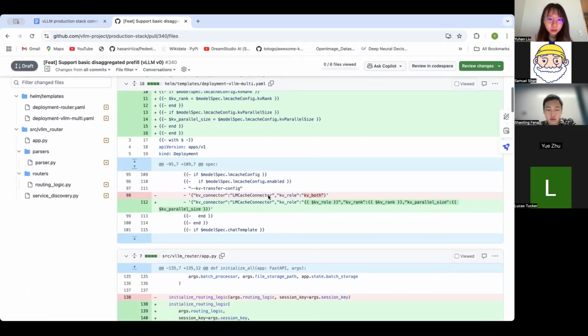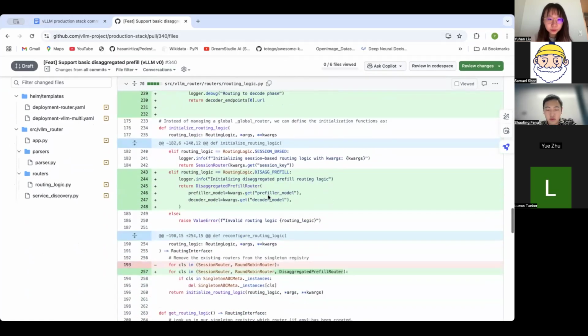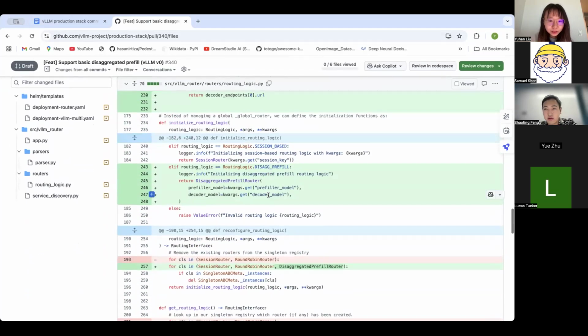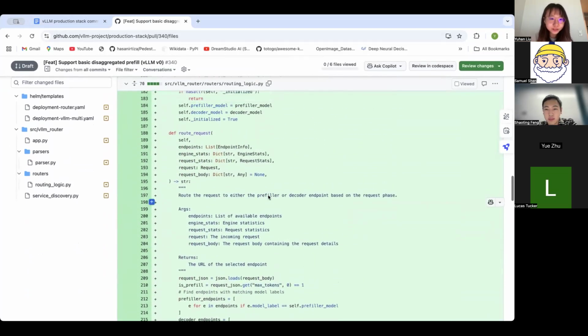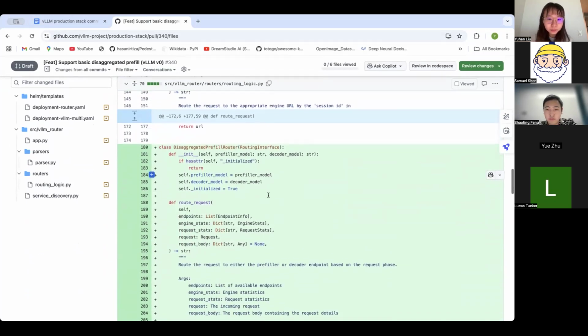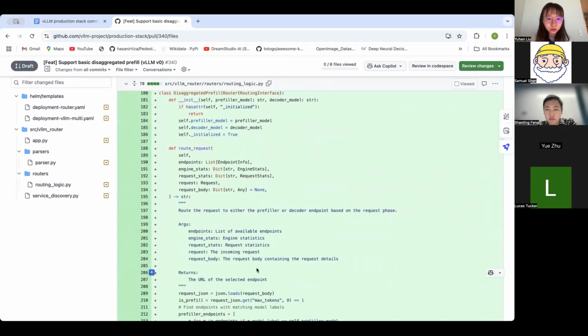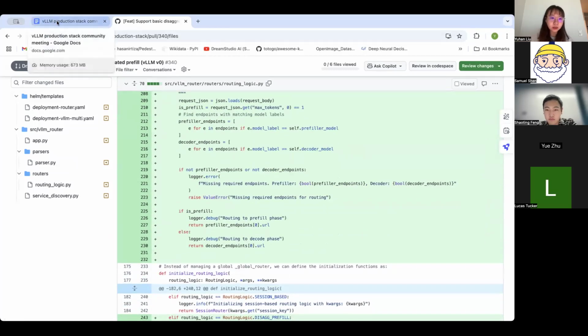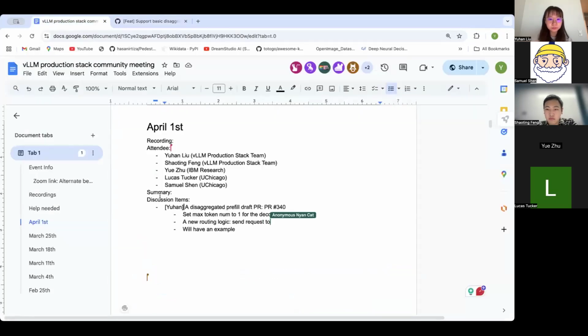And yeah, so here is an example. Oh, I didn't put the example YAML there. Okay, I'll commit the example YAML soon. Basically I wrote a new routing logic, and here is a very simple one that sends a request to the prefiller and decoder. So feel free to check it out and test it.